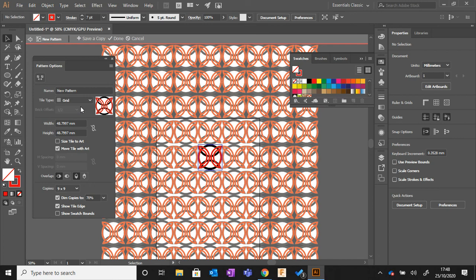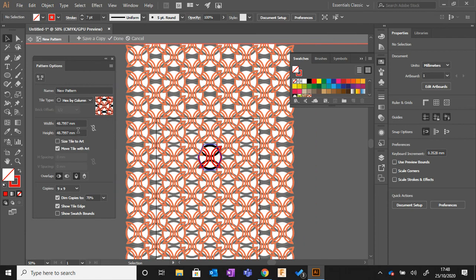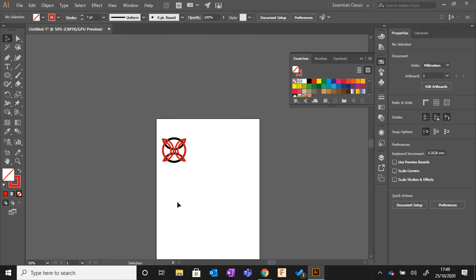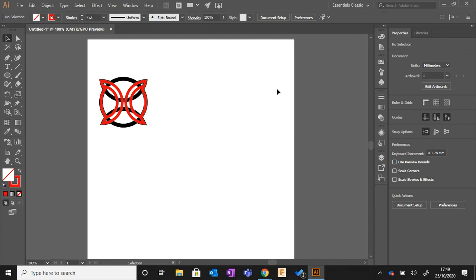So I'm going to go back to grid. Actually, I might stay with the hex by row. No, hex by column. I kind of like that one. Yeah, let's go for that one. And then I'm going to click done. Now, that might look like it hasn't done anything, but what it has done is it's created, let's hide this, it's created what we call a swatch. Now the swatches can be found in this palette here, and you can see it's put it in here.